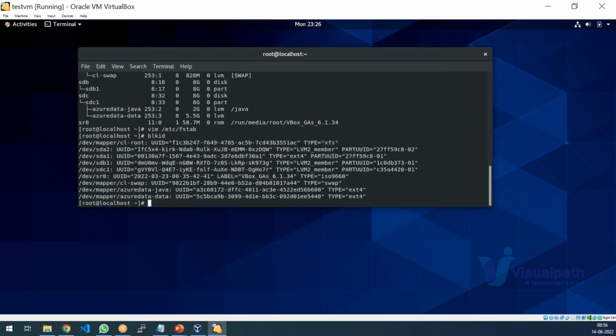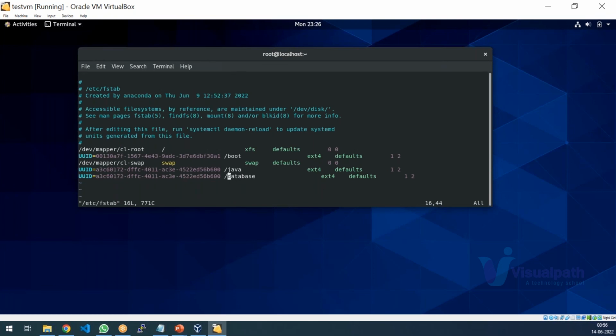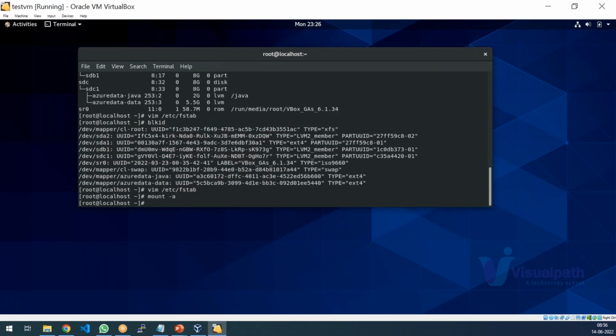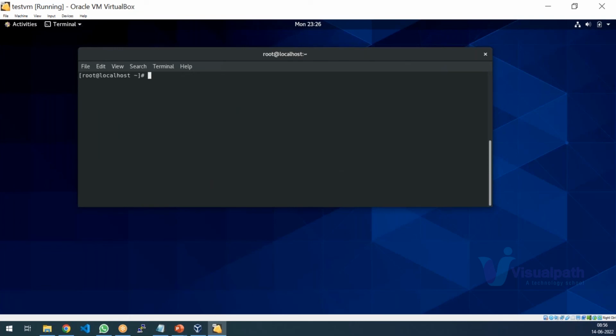Yeah. So for the database, I need to give this UUID for mounting it there. Copy. Yeah. So yeah, this is done. mount -a. We are back on track. What do I have to do now?